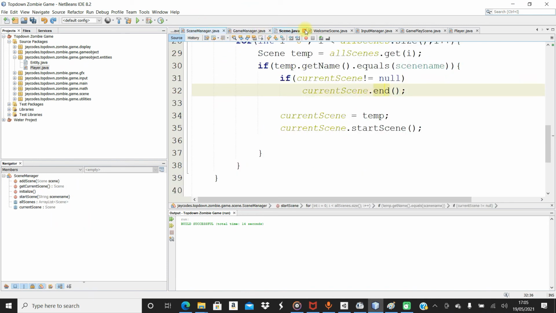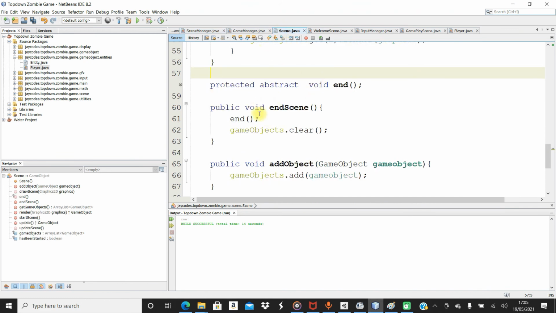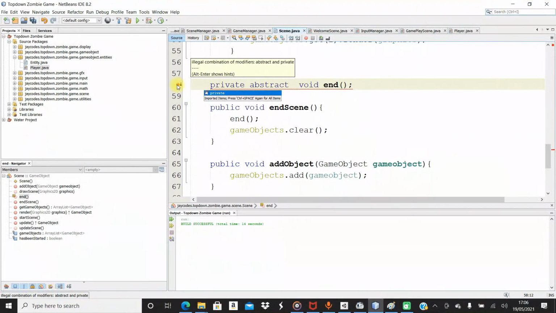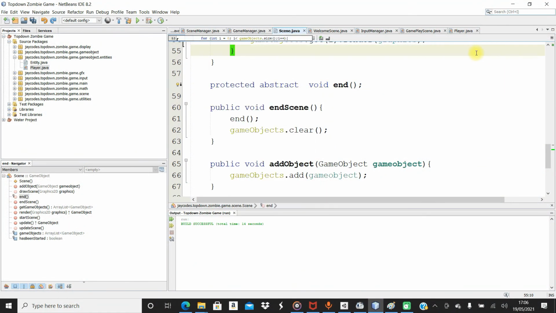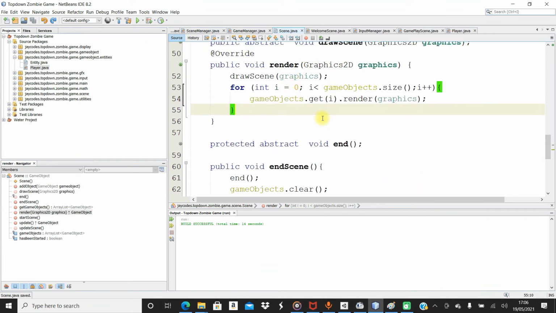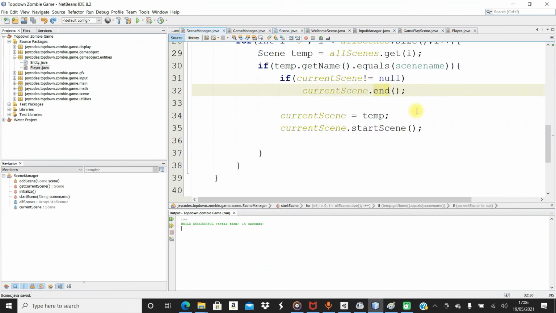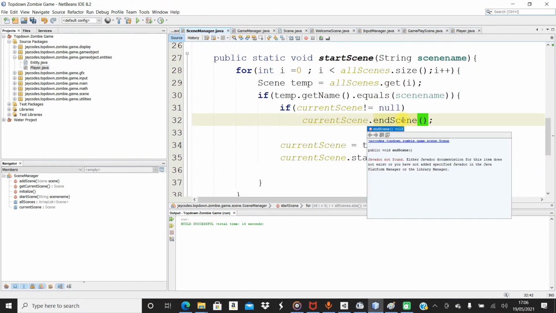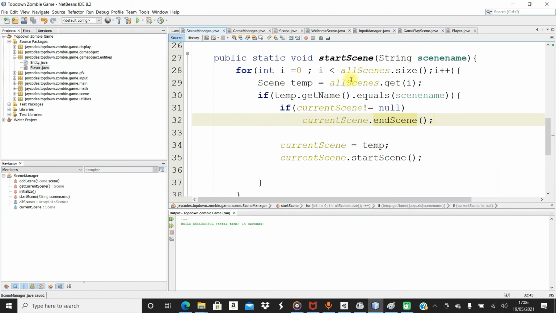Okay, I still can. So I must go into scene manager. Change this from protected to private. Okay, so you can't do that. I didn't know you could do that. So anyway, so we're gonna do this. So anyways, I'm gonna go into scene manager, and instead of calling end, I'm gonna simply call end scene instead of end. And there we go.